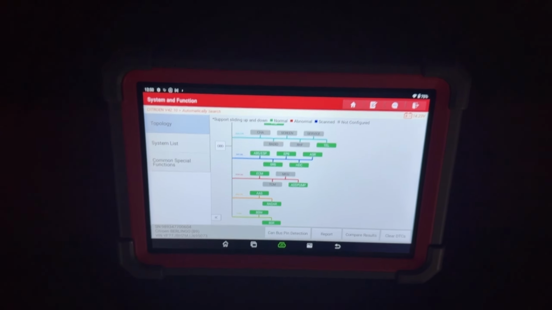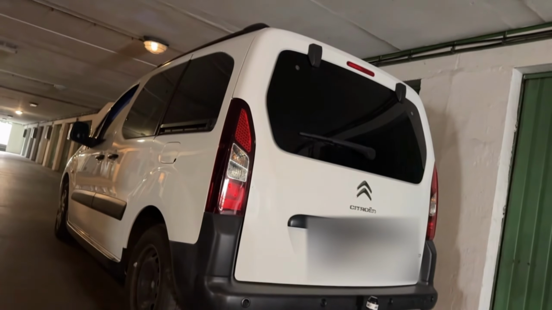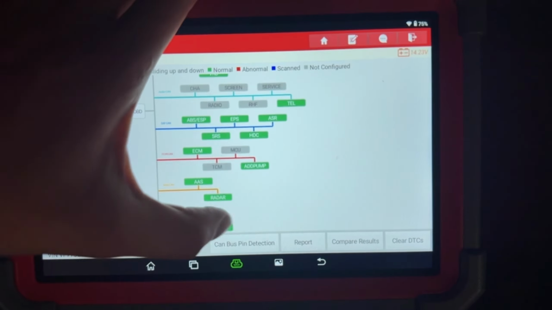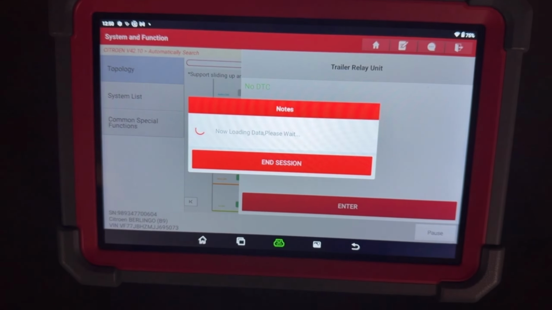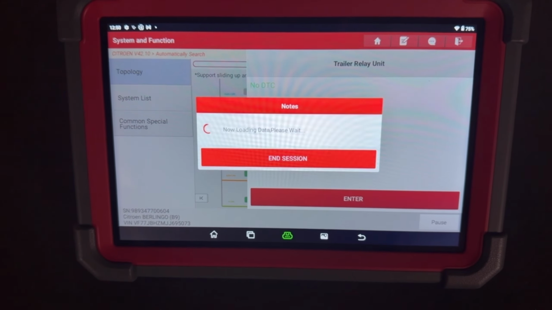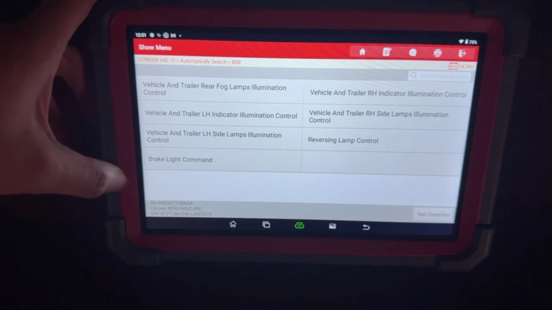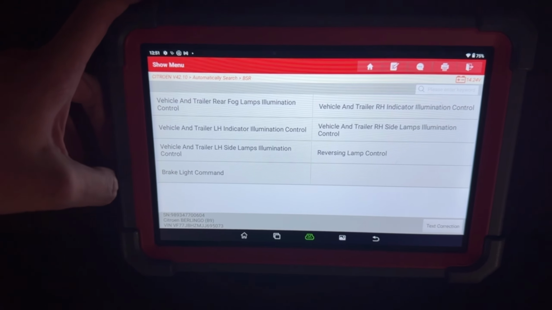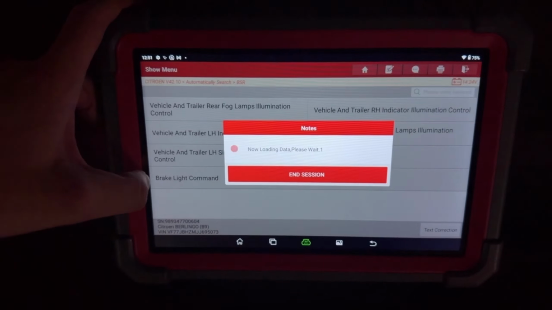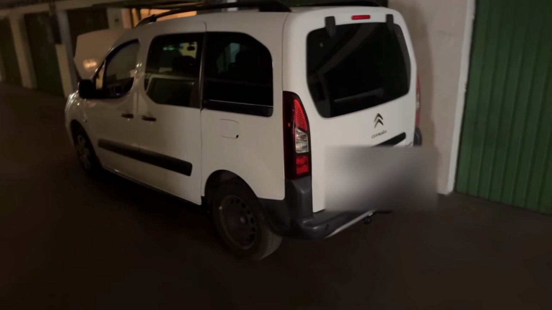So guys, I will now show you how to check if everything is connected in wiring correctly when you are adding TOWTEC. You will go to BSR, enter. We are in BSR. Now we will go to actuation test and we can choose anything. For now, as an example, I will show you the brake lights command. And now you see that we will turn on the brake lights. Now we will stop it and it's turned off. So you can check if the wiring is done correctly.